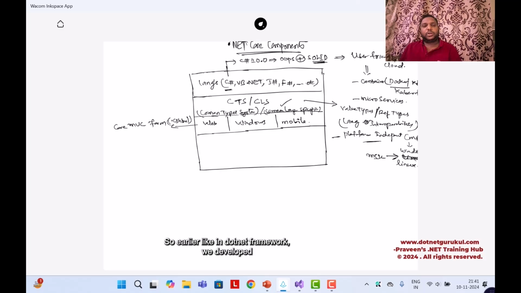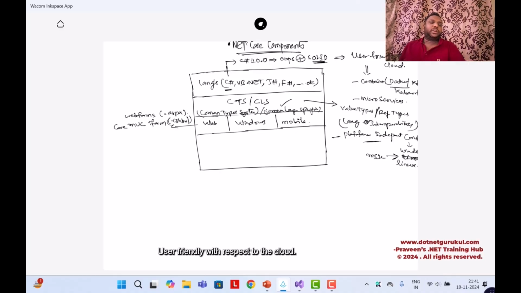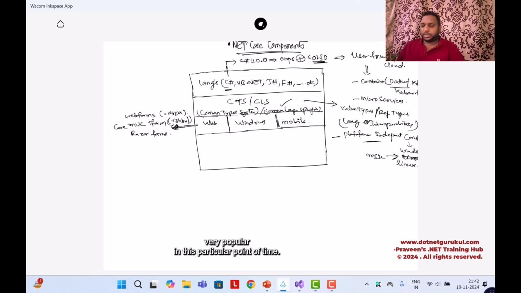Earlier in the .NET framework, we developed something called web forms. Web forms have the .aspx extension. Web forms are not very user friendly with respect to the cloud, but MVC forms, which are Razor forms, are very user friendly with respect to the cloud. So Razor forms, the core MVC forms, are very popular in present web development at this point of time.